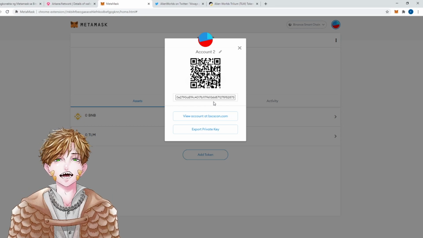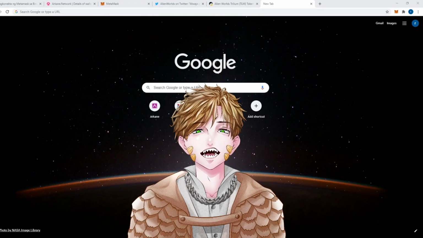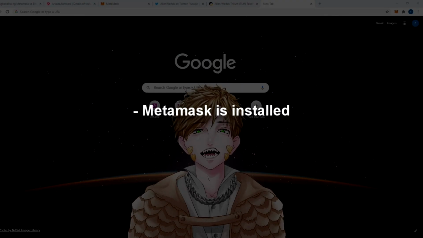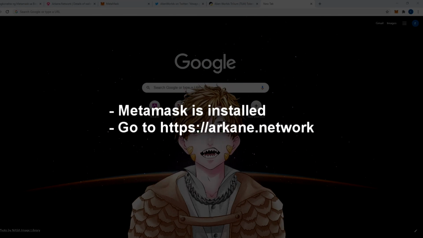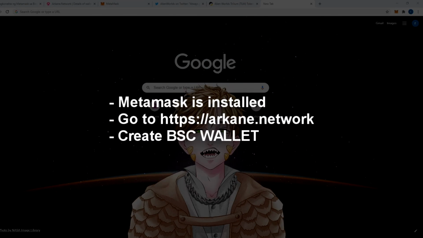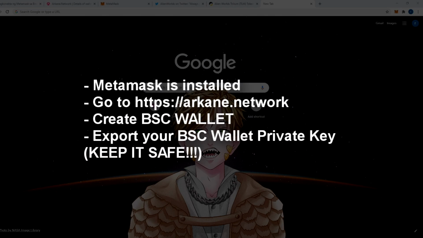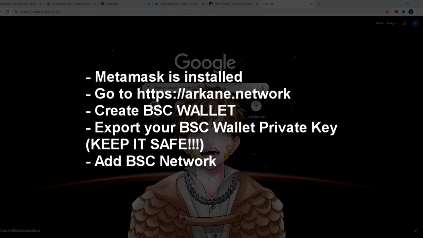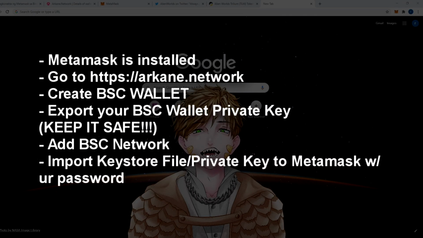That's it. So if you want to send BNB to your account, just copy the wallet address or scan the QR code or whatever. And then you can finally stock up BNB for the fees and stuff. All right. So to reiterate, make sure you have MetaMask installed. Go to arcane.network and create your BSC wallet there. Export your private key. Make sure you don't share it with anybody, and then add a new network to your MetaMask for BSC, import your private key, and that's it.